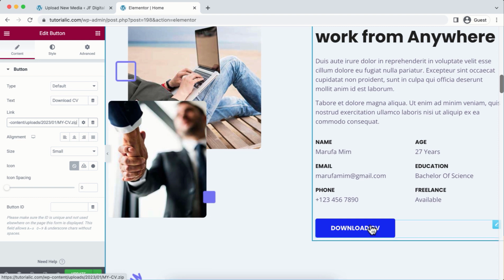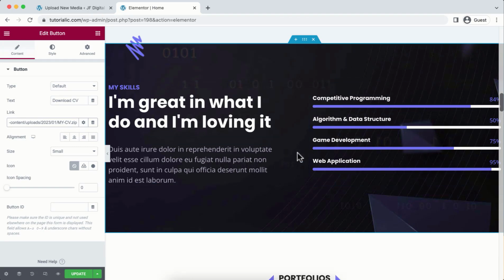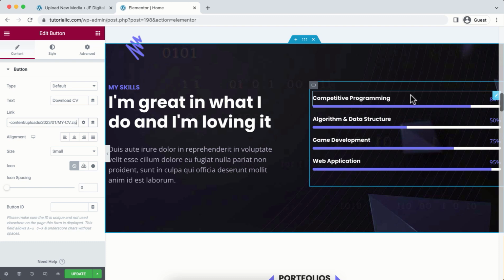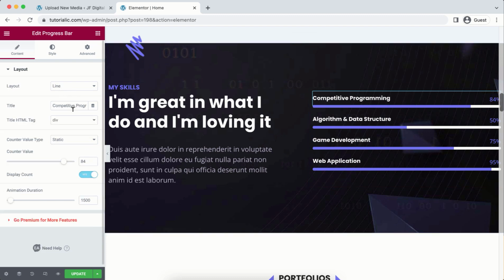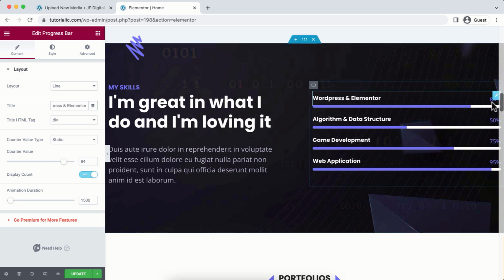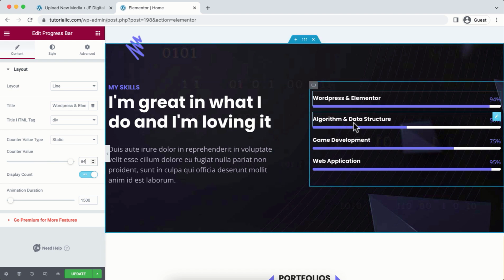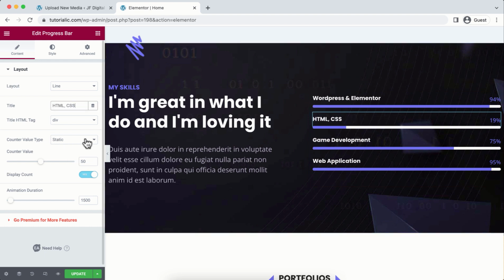So now let's see our skill section. So here we can see the progress bar. We can change the progress bar by clicking here. We can change the name from here. Let's say I want to change it to WordPress and Elementor. And if you want to change the percentage, you can change it from here. Like say I'm making it 94. Maybe your next skill is HTML and CSS, so I'm changing it to that. And you can change the percentage also.